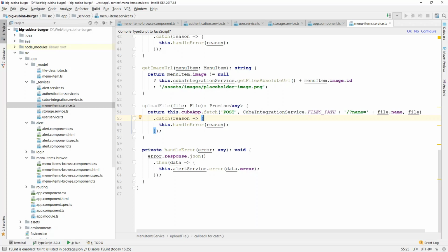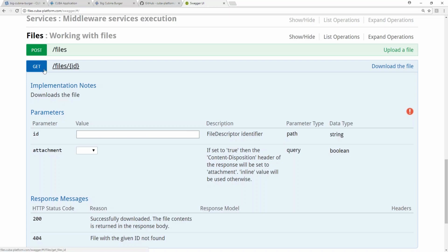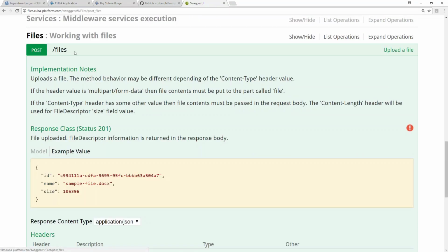So if we go to the Swagger, we'll see the files path is used to upload files. We need to use the post method. So you can read more detailed documentation here.